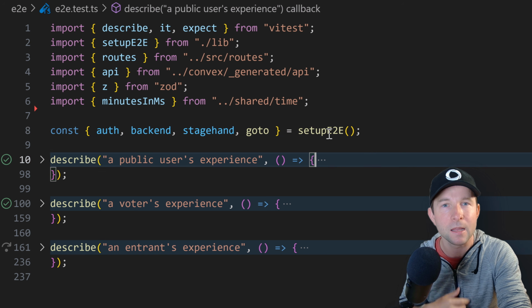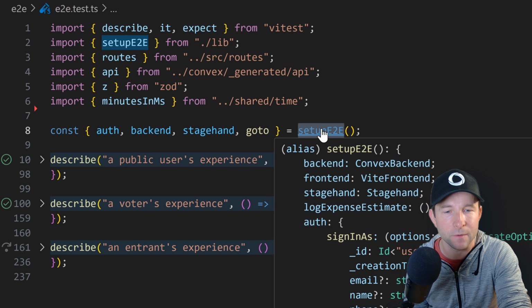So instead, what we really need is a way to spin up a Convex backend dynamically that runs independent of our development environment. And then we also want to be able to spin up a new Vite instance and then point that to our new temporary backend. So that's what we're going to do here with this setup E2E function.